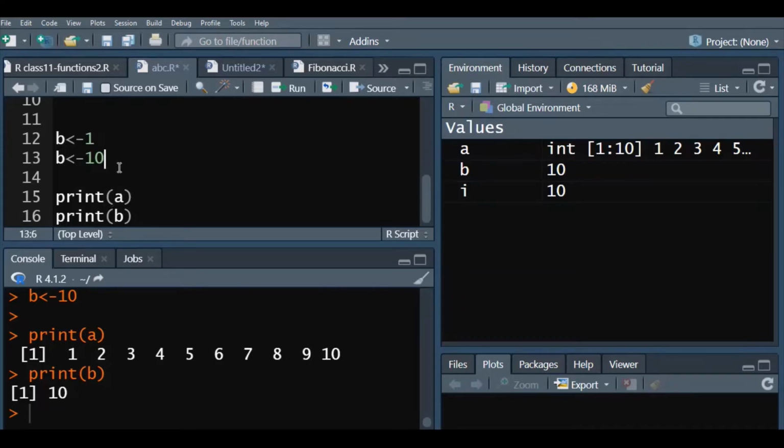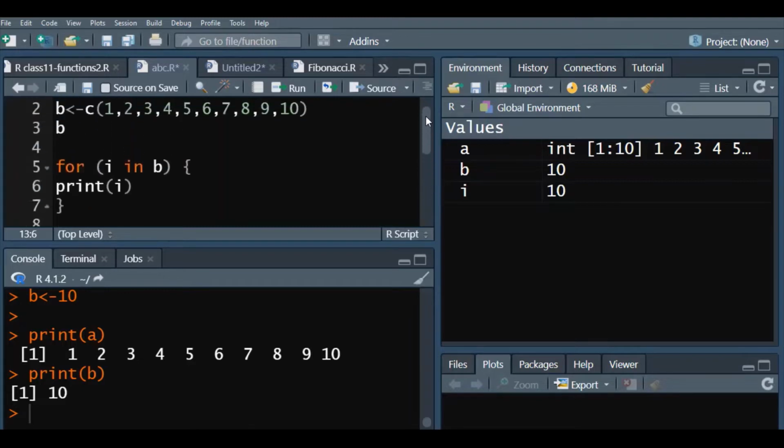Sir, I didn't get this. B I have taken 10, right? A we have already deleted now, sir. Then why is print A printing? That is what we deleted from here, but that will not go from the environment. You see the third window, A is there. It will not go out from this one. It will be there, so until and unless it's there, you will get this one.